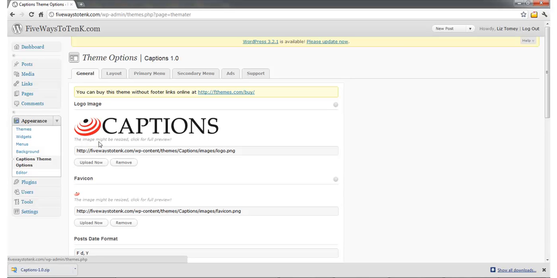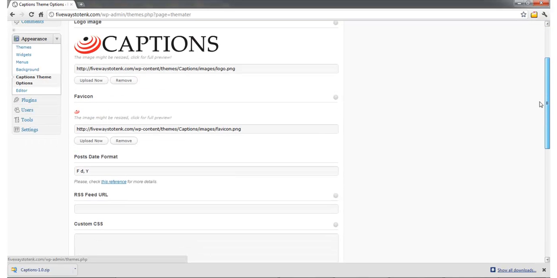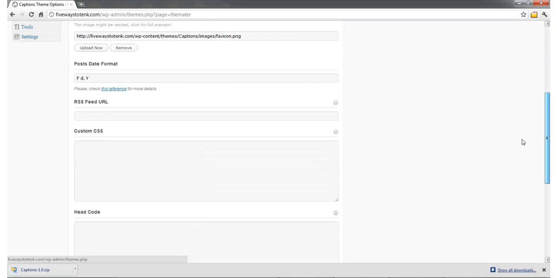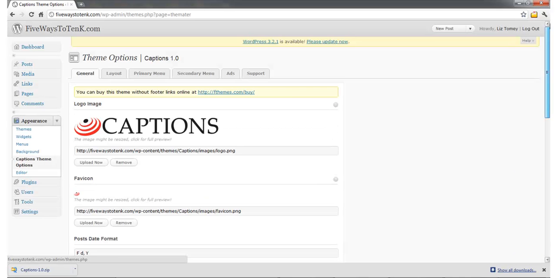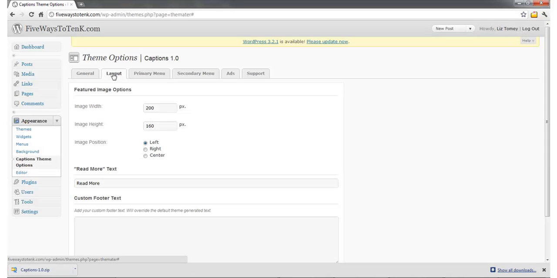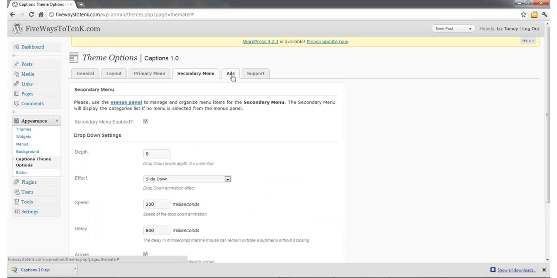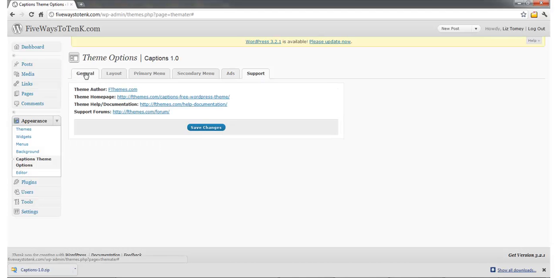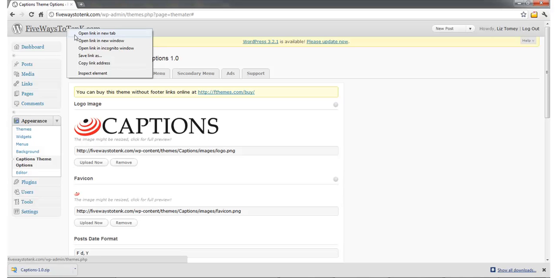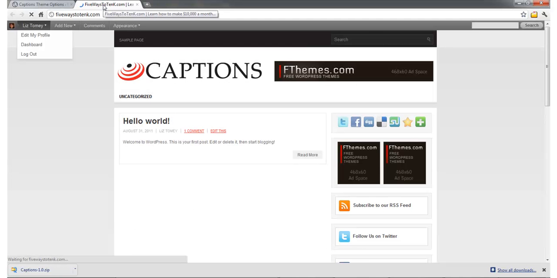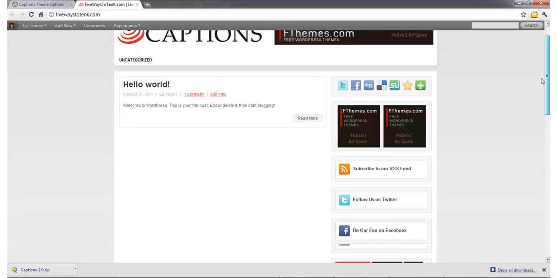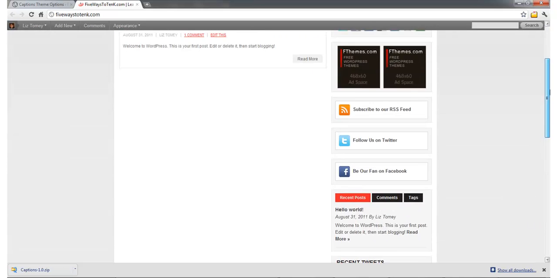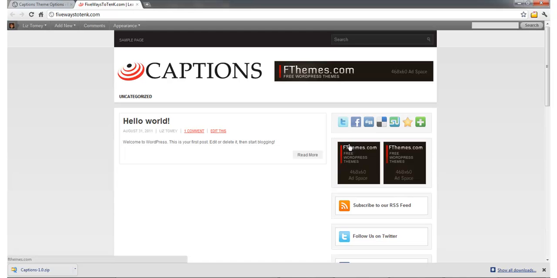Okay, it looks like you can change the logo here. This looks like a really good theme. If we look through here, different images, post date, RSS feed, custom stuff here. If we look at the layout, you can change the layout, primary menu, secondary menu, ads, support. So there's all kinds of different things you can do with this. But right now I just want to show you that it's now applied the default theme here to my blog. And you would have to go in and fill out all your information for Twitter, all this information up here. I'm sure you can take this kind of stuff off.